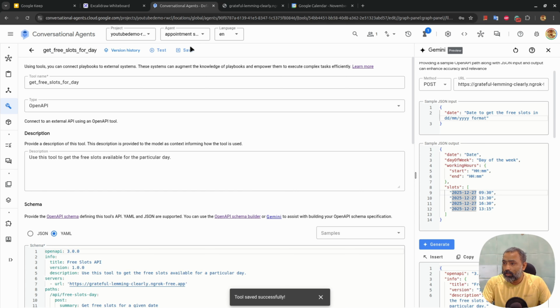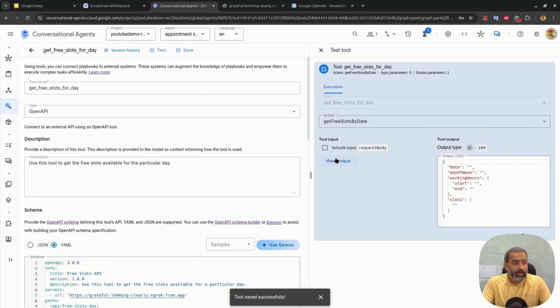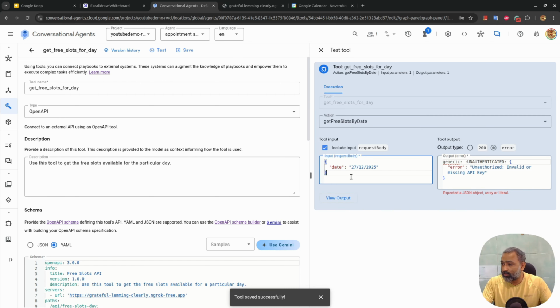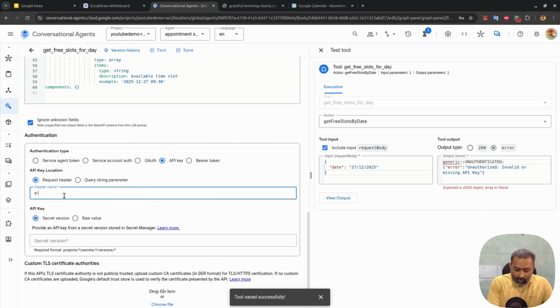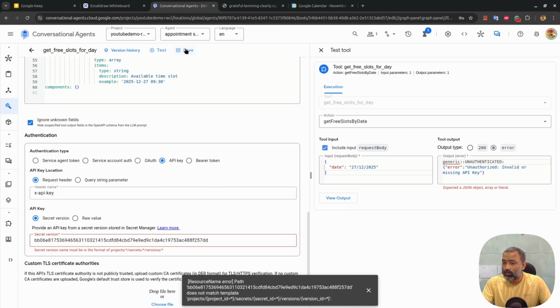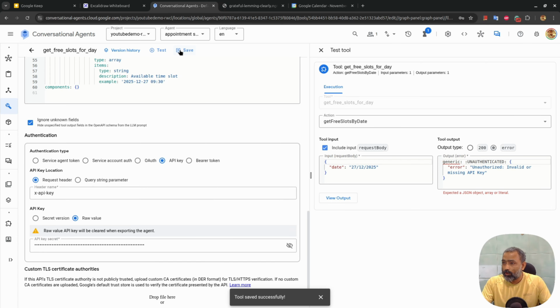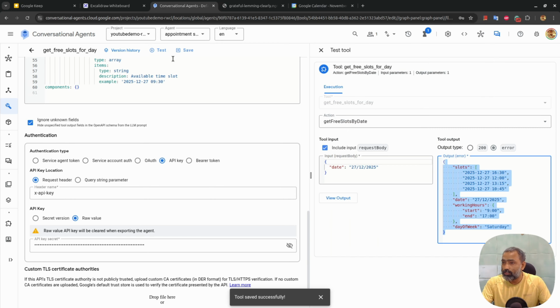Okay, so it seems okay. Let's save this again, and let's try to test this if it works or not. And in input, let's provide our date and see what happens now. Oh, authentication error because I did not provide the authentication. Let's provide it very quickly. X API key, and let me grab the API key as well. Save this. Oh, we need to choose the raw value. Okay, and when I now, okay, so we got the output.